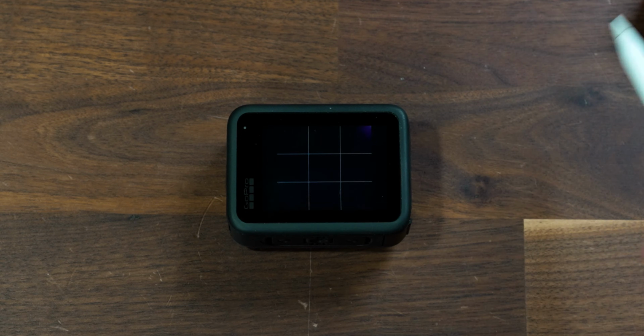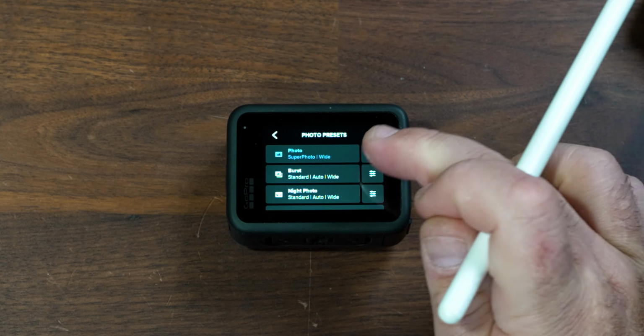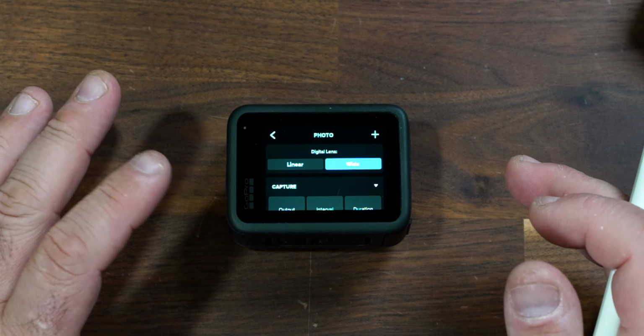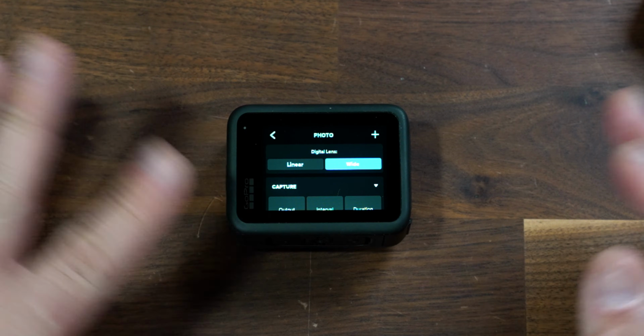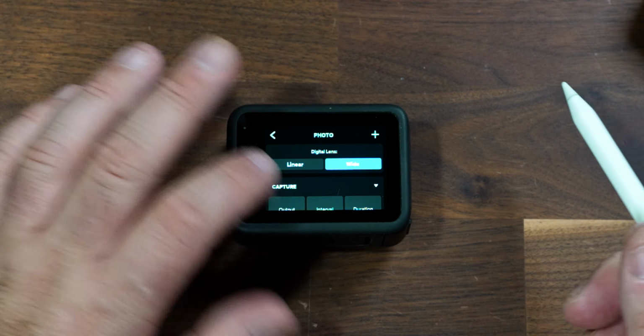This is photo. You don't have so many options in photo, but once you press it, so you can just tap here, and then we have linear or wide. So there is a little bit of a difference between the linear and the wide. You can see this on screen. One basically is a slightly wider shot. So you go and choose whatever one suits you best. Again, not a huge difference, but it might be for some folks.